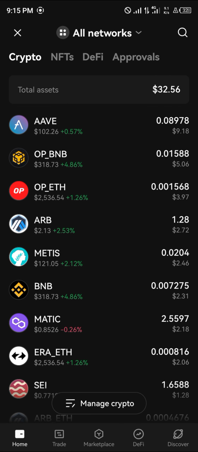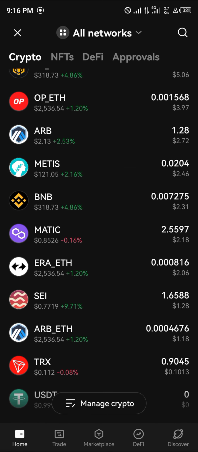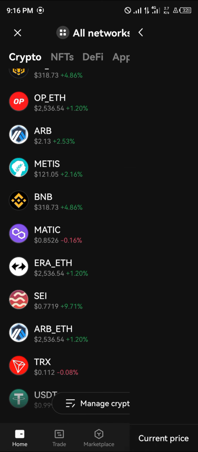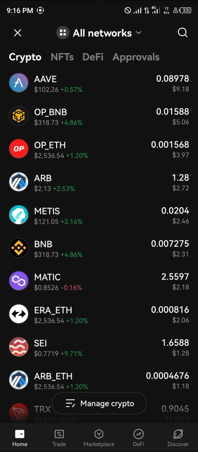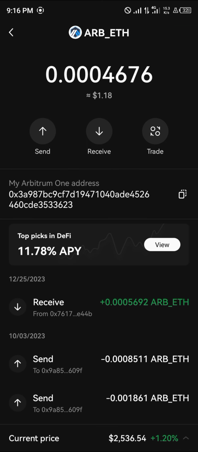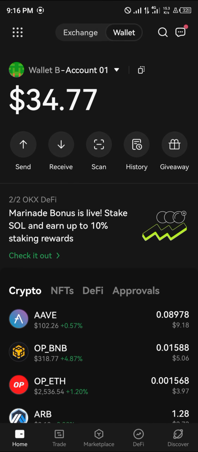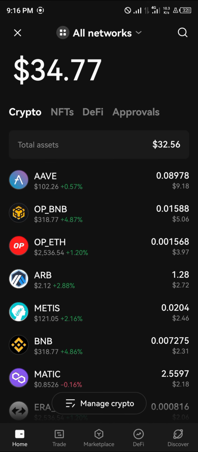If you wish to send Ethereum tokens or Optimism Ethereum tokens, make sure you have the Optimism Ethereum, which you're going to be using to cover gas fees. If you wish to send out Matic tokens, make sure you have some Matic. And if you wish to send Arbitrum tokens, like the Arbitrum itself, make sure you have Arbitrum Ethereum to cover gas fees.